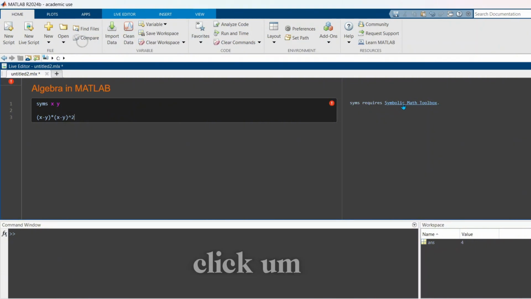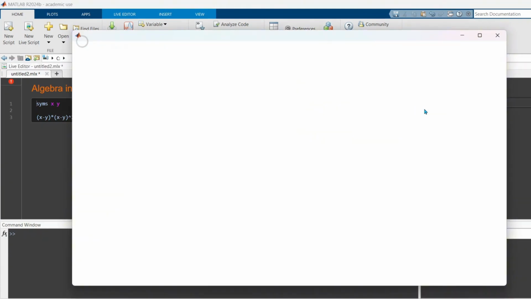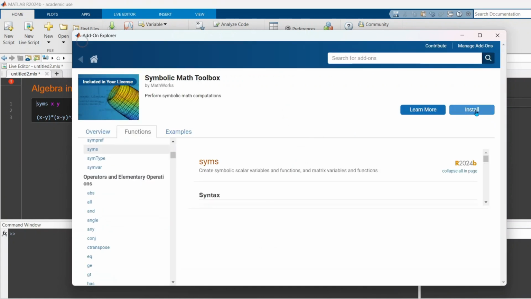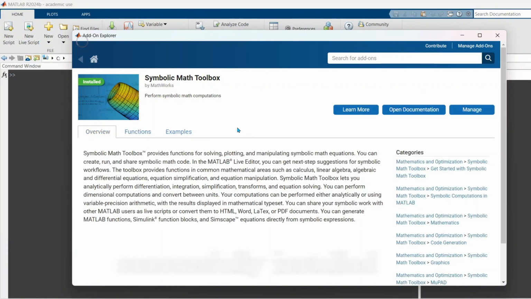Since I need Symbolic Math Toolbox, I'm just gonna click this link right here, and it'll take me to the Add-On Explorer. And I'm just gonna install it. Alright, so once you've successfully installed Symbolic Math Toolbox, you should restart your MATLAB and open this page right here, and it says installed. So I think we're good to go.